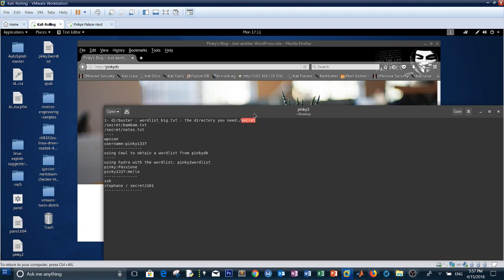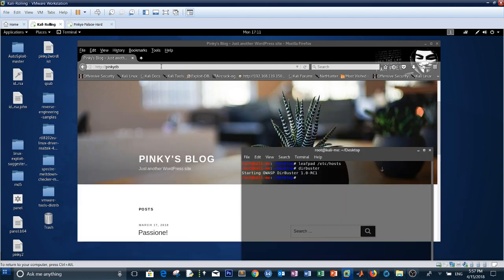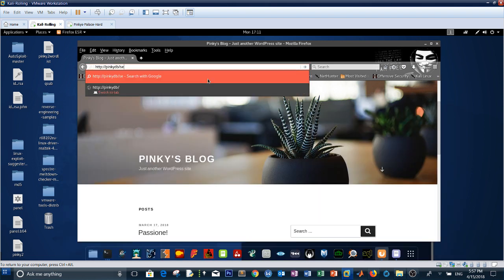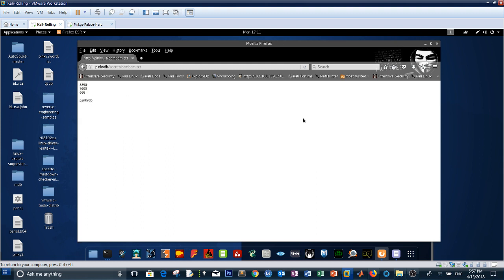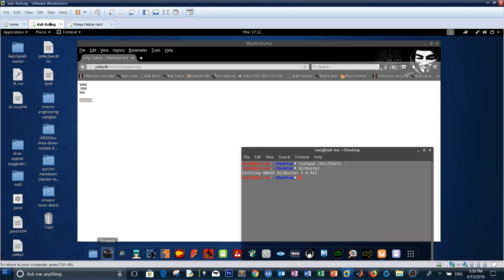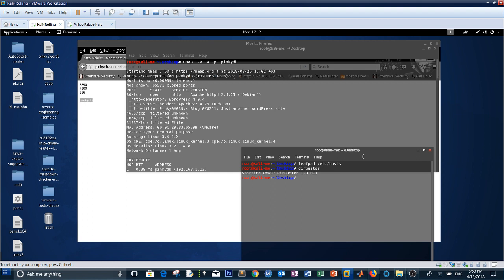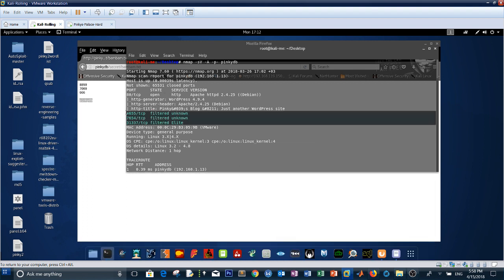Okay, so if we go to secret, here you find a directory listing of the current files in the directory. If you click on bambam, here you have three numbers and you have pinkydb. Since we previously saw that we have three filtered ports, and here we have three numbers, that kind of indicates that we need to use port knocking on the machine.